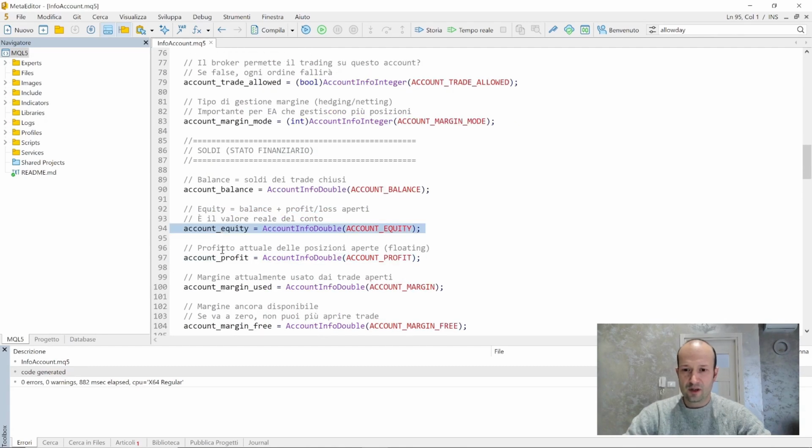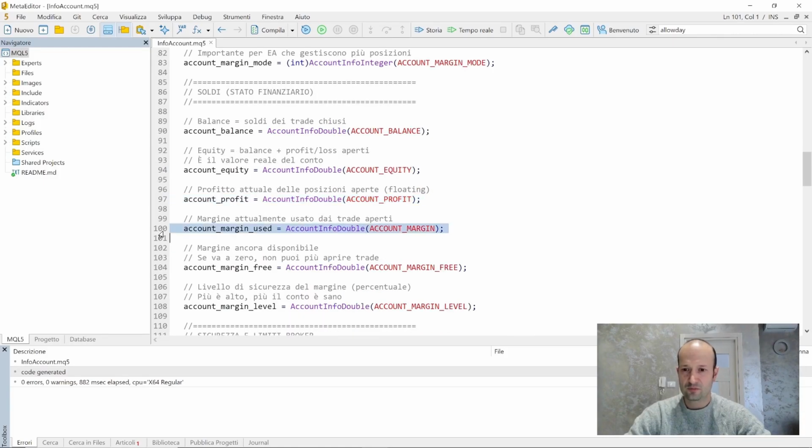Then I go and check the profit of the position, so the floating profit, with this. Maybe I need in an expert advisor to say, when the floating profit is more than 5%, close all positions. If I don't know how to read this value, I can't perform this check. The used margin and the margin still available, you read with this line.